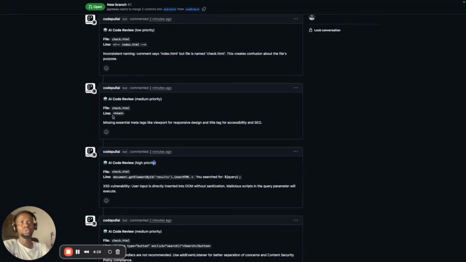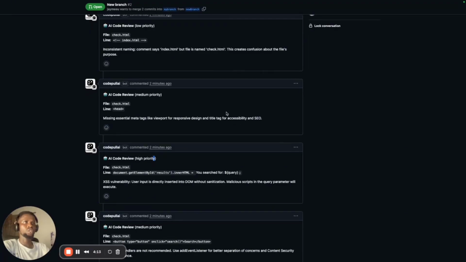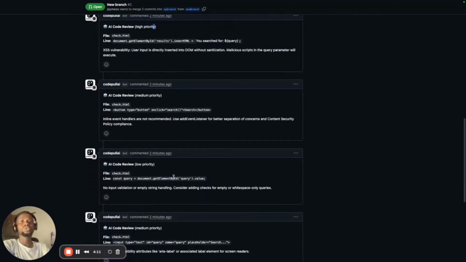Here is the medium one. It's saying the header is missing essential metadata like viewport and the like. This is very good for accessibility and SEO. So all of this is able to review the code and give feedback.